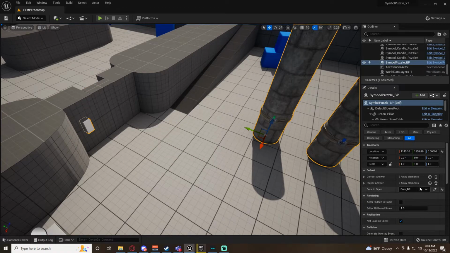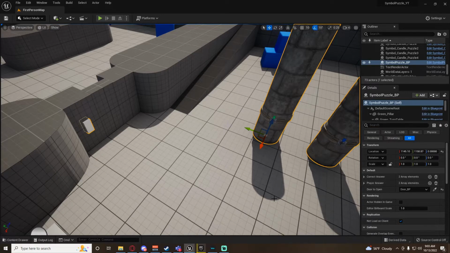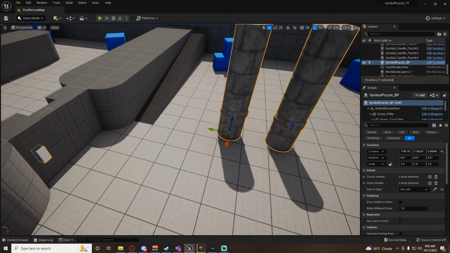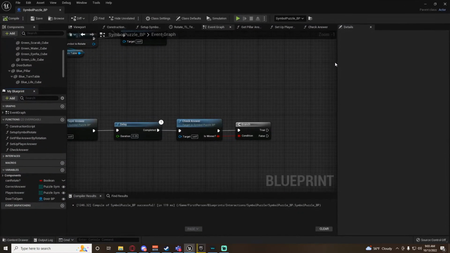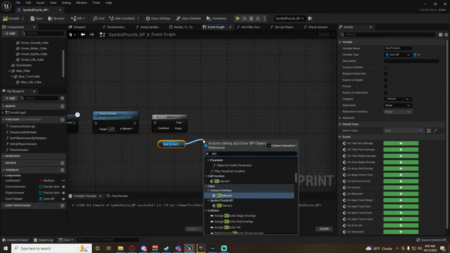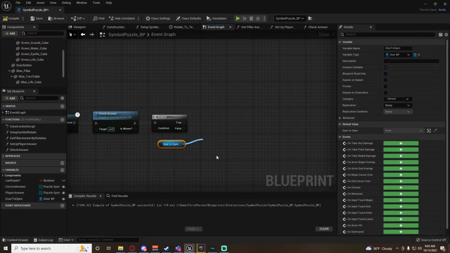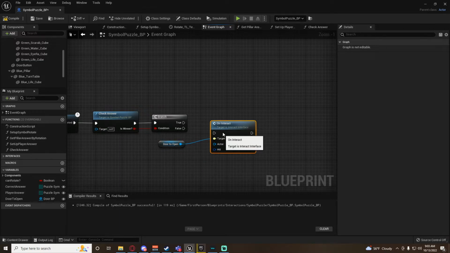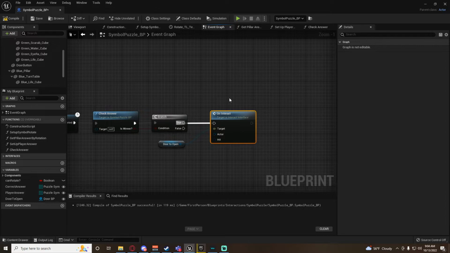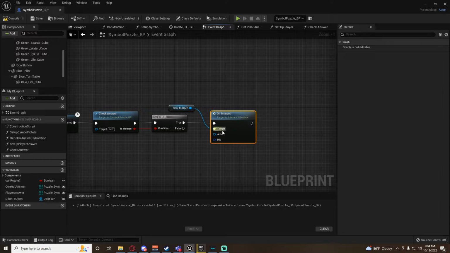You can use the eyedropper to do it, or you can even use this drop down if it's the only thing in the level that is of that type. You can select it either way. Sorry, jumping ahead. We're going to pull out the door to open here, and we're going to say on interact with the interface version of it. I don't know why it's not giving me a message version. If anybody knows why, please let me know in the comments. But it works, so who cares?